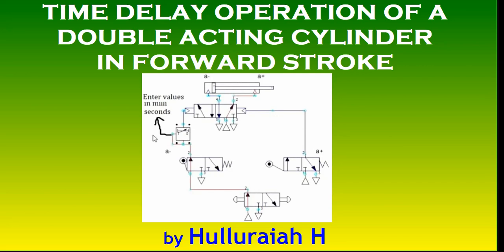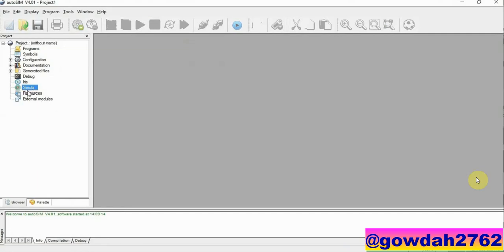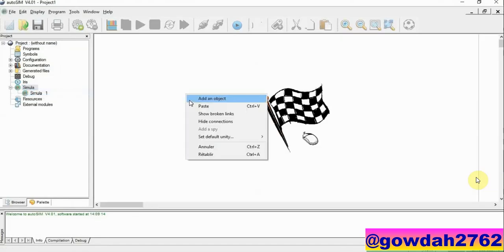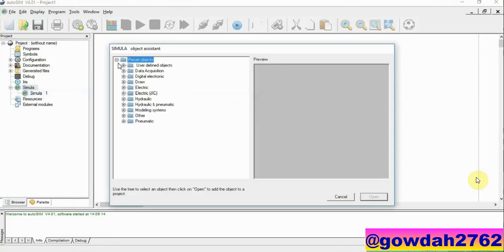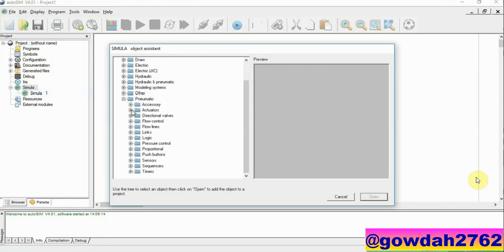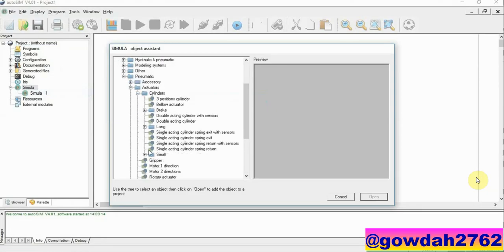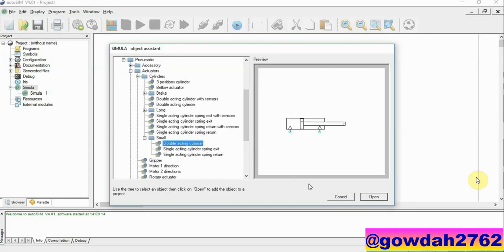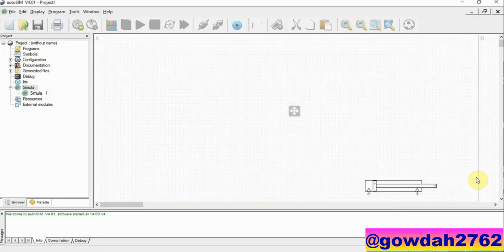Hi, I am going to explain how to do time delay operation of a double acting cylinder in a forward stroke by using AutoSIM software. Go to Simula, right click, add Simula page, expand library, then expand Pneumatic, go to actuators, cylinders, select double acting cylinder, click open and place it.